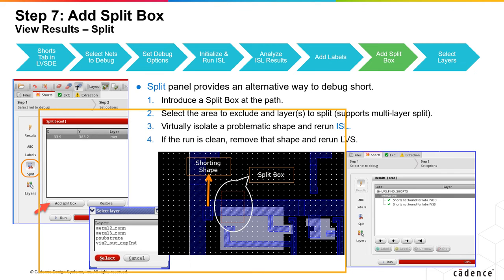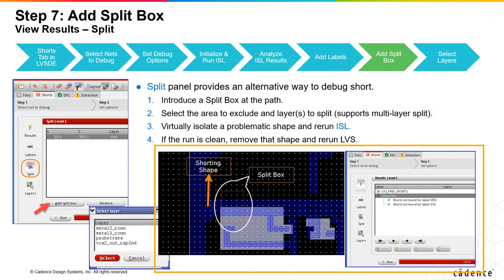How do you split the shapes? Click on the Add Split box and select an area of the layout which needs to be marked as a short. If there is more than one layer on the specified place, then an additional window appears where you select the layer to which the label should be added. When the area and layer selections are made, that item gets listed in the Split panel. You may add several such split boxes, and you can highlight the selected area in the layout viewer by clicking on the entry in the split window. Rerun ISL to see the results. If the results are clean, go ahead and clear the suspected shapes in the layout before the next LVS run.